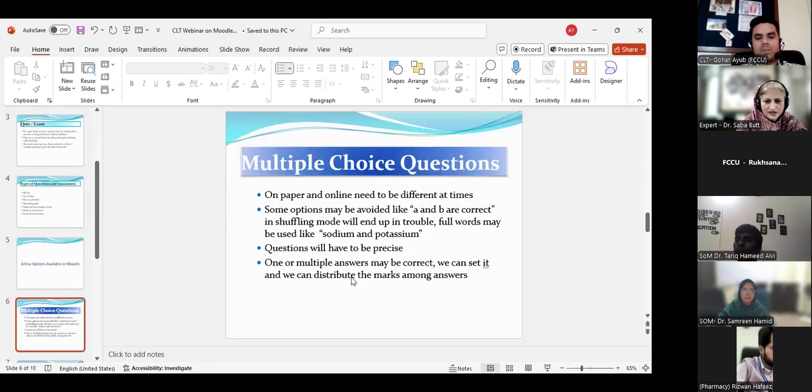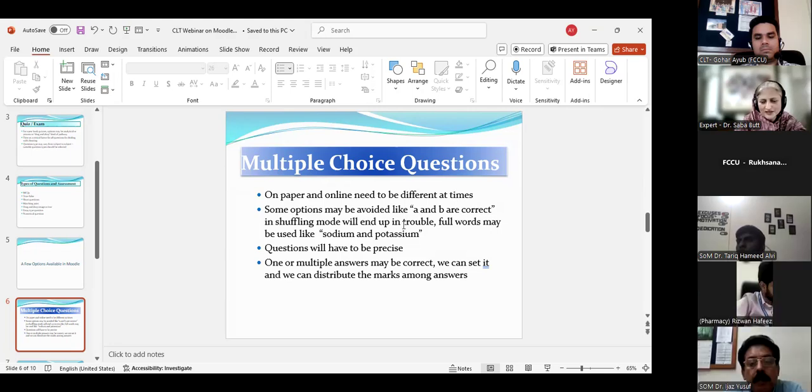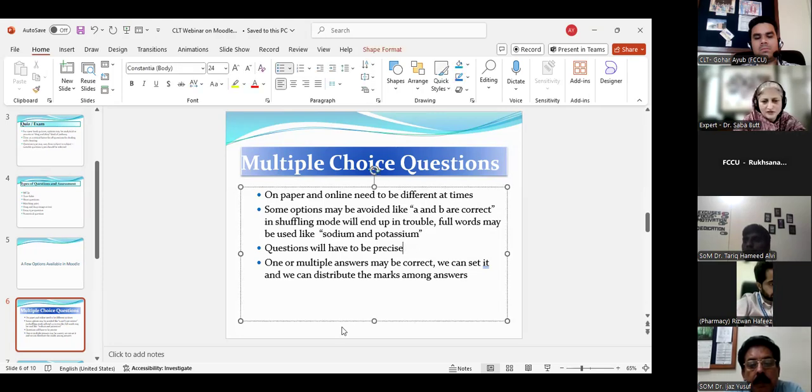If I elaborate on that simply, I'll then go straight to the live demonstration. For example, multiple choice questions on paper and online need to be different at times. Options like both A and B are correct are used several times on paper. But in Moodle we can shuffle the options, so student A is not seeing the same options as student B. If A and B are correct is an option, that will confuse the students. The question has to be very precise for this MCQ type. But the advantage is that it will be auto-checked. You need not check the quiz, and students will also get feedback right there after finishing it.